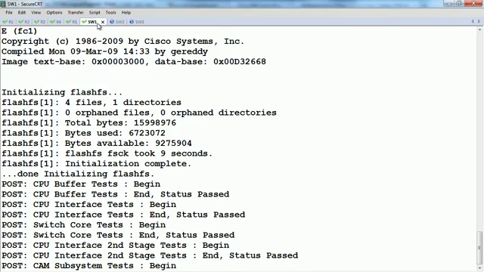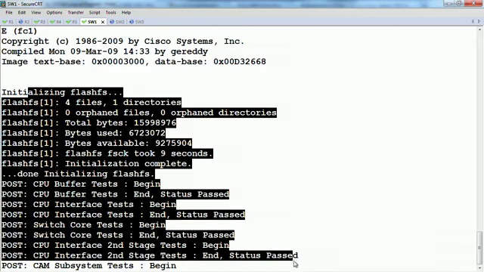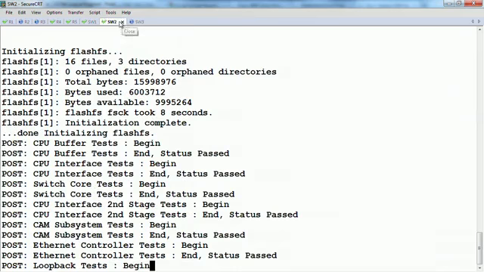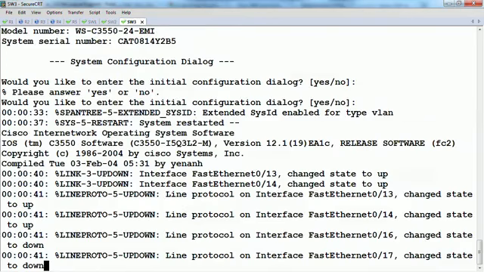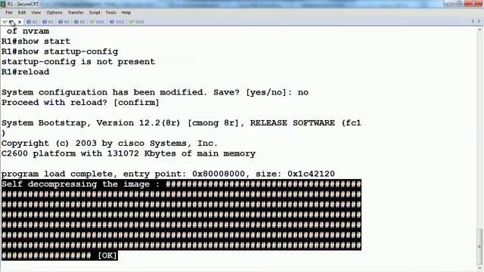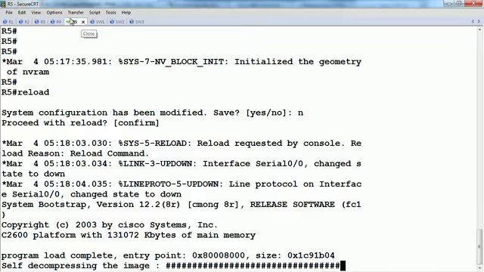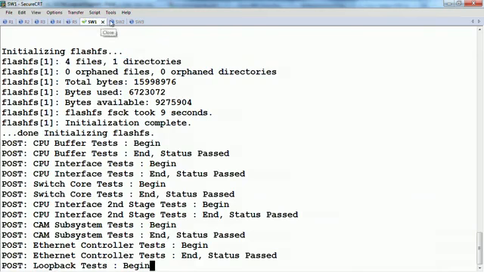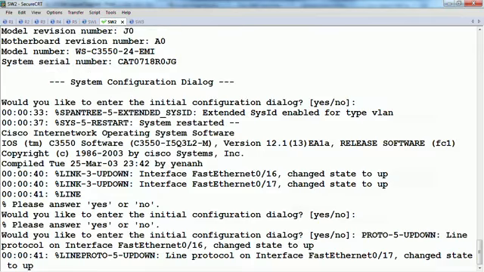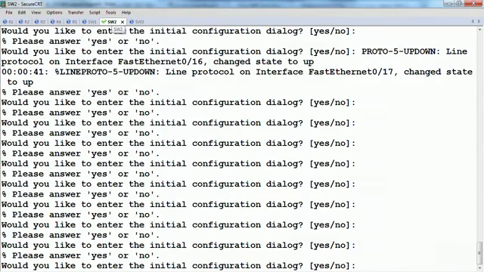Then eventually, once it gets through this, so here we're going through some hardware checks on the switches. Once it goes through these basic hardware tests, it should eventually ask us, do we want to go through the initial configuration dialog, which is essentially like a setup wizard for the device. Okay, the switches are asking it here, do you want to enter the initial configuration dialog? Here I'm going to say yes.